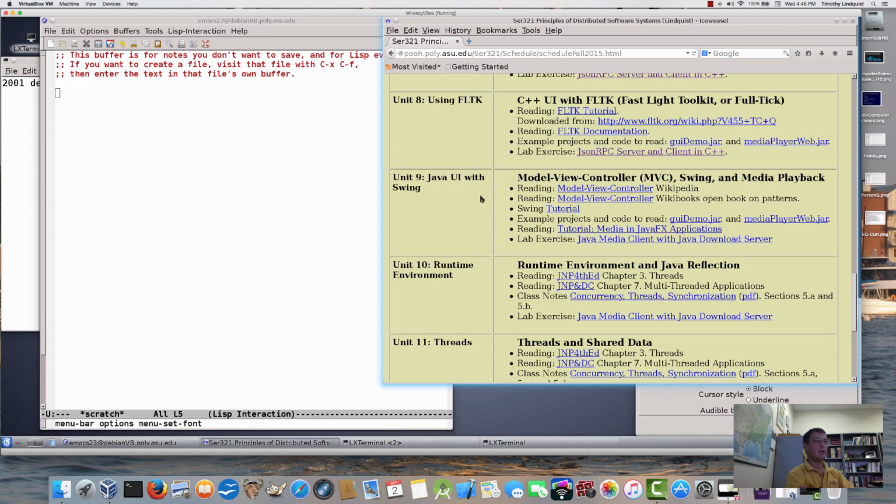So this unit is aimed at getting you ready to do the last assignment, which is to create a Java client for the C++ media library RPC server. For the mechanics of the distributed part of it, there's an example in the calculator of a Java client for the calculator RPC, JSON RPC. So you should use that as a way to start your solution for connecting Java to the RPC server.